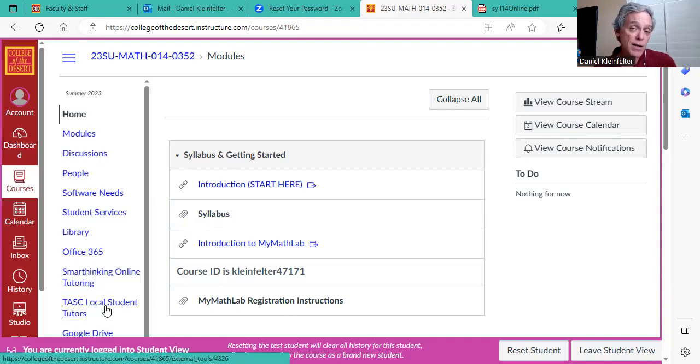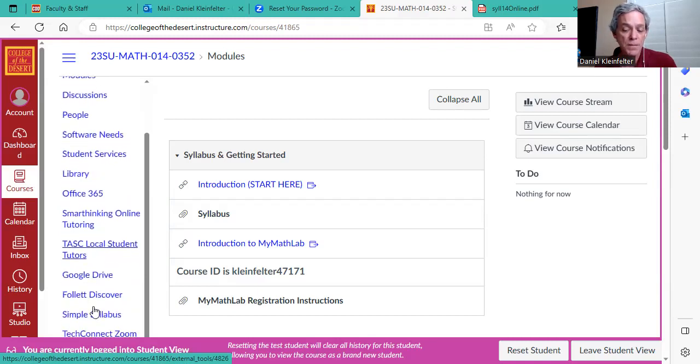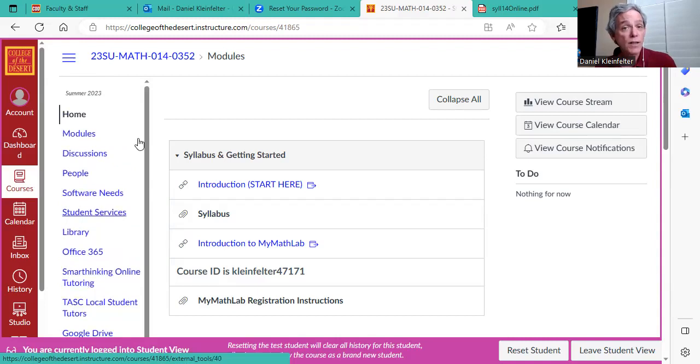If you want to find out about tutoring for the course, that'll be here under TASK, Local Student Tutors. TASK stands for Tutoring and Academic Skills Center. And so you can click on that and get information about tutoring for the course. Everything else here you don't really need. So for the most part, logging out under account and then changing between courses, and pretty much that's it.